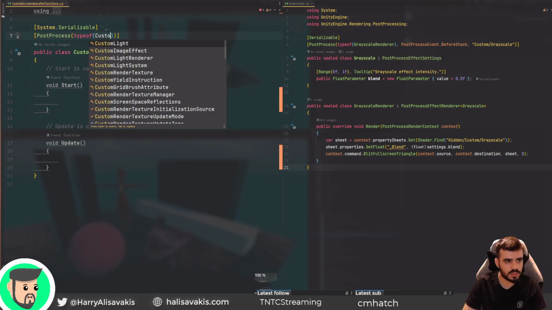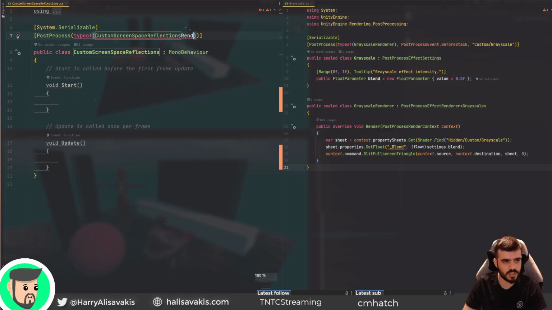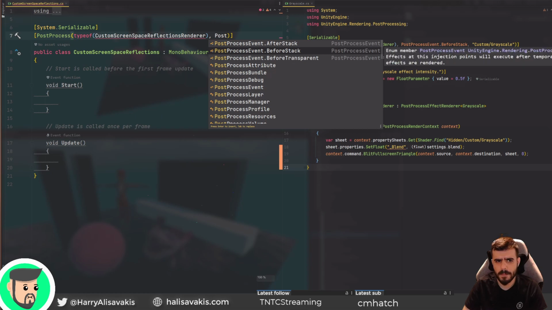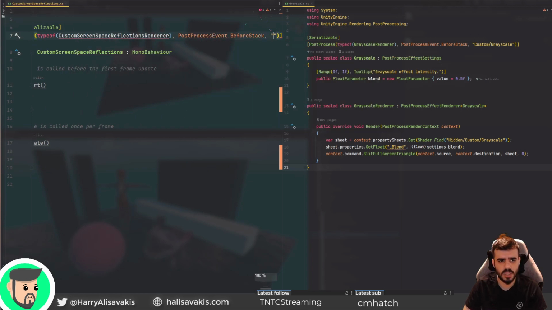Type of reflection renderer. Post-process event before stack, and it's going to be under custom.